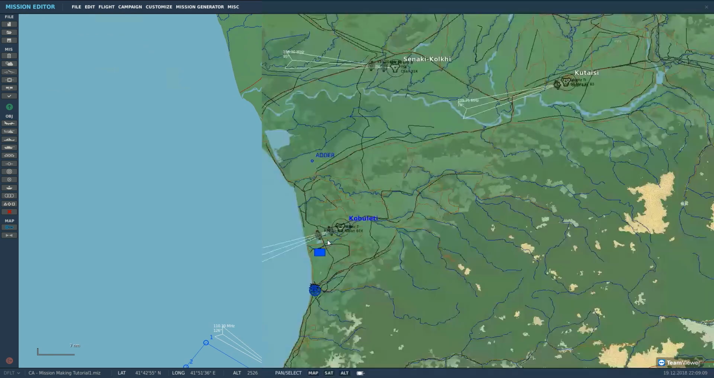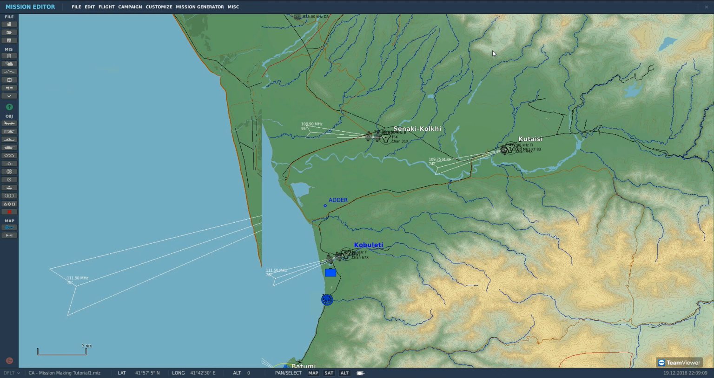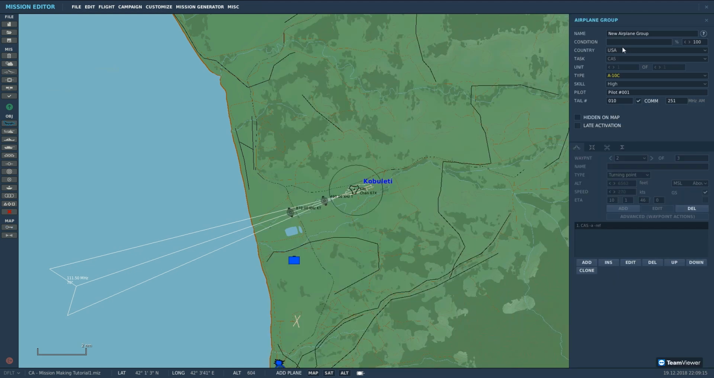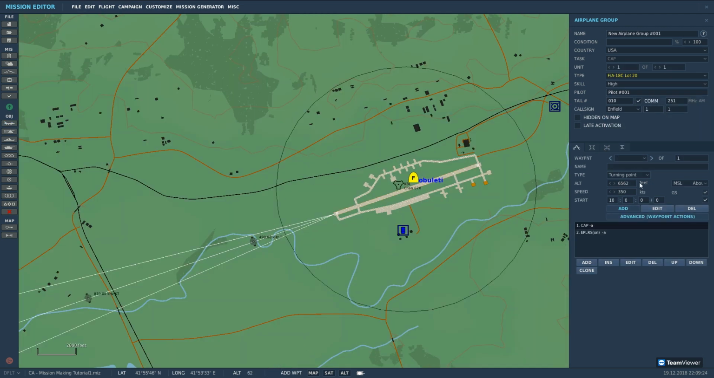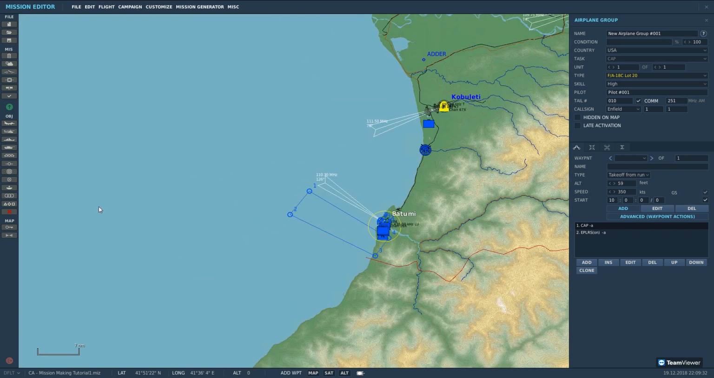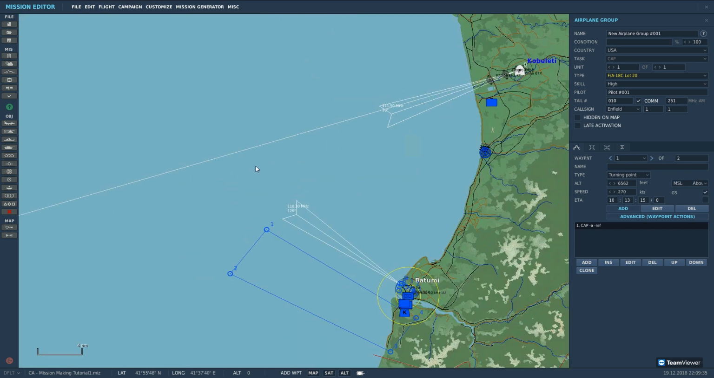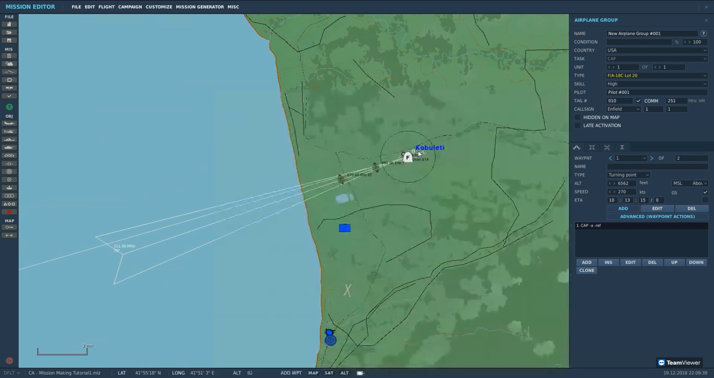So, let's do that. First of all, let's spawn some F-18s. So we choose our country, USA, go down, F-18s, click anywhere, doesn't matter, and let's click take off from runway. And then we're gonna add a waypoint, way out here in the ocean, we don't care. So, what's going to happen is as soon as we start the mission, those guys are just going to take off and go towards that waypoint. That's all we care about.